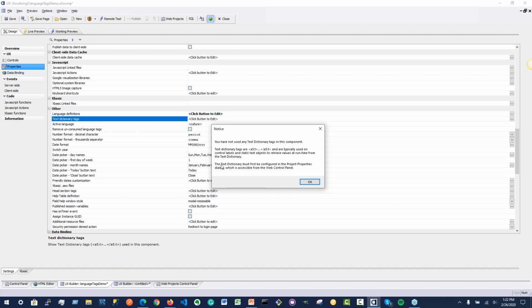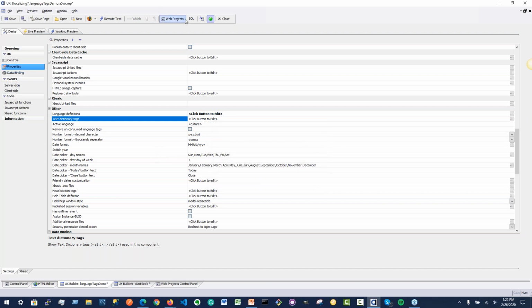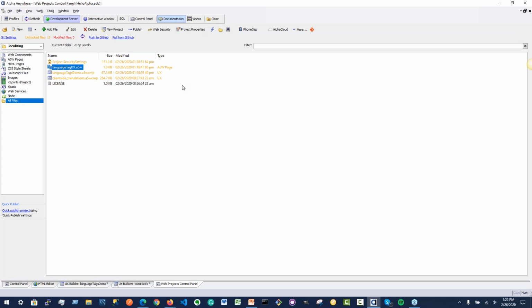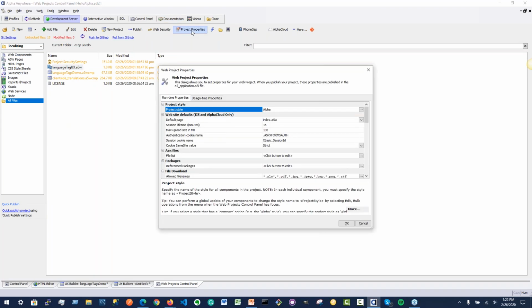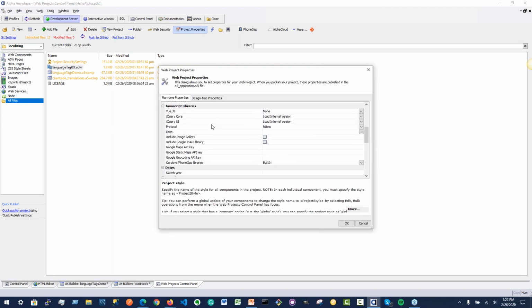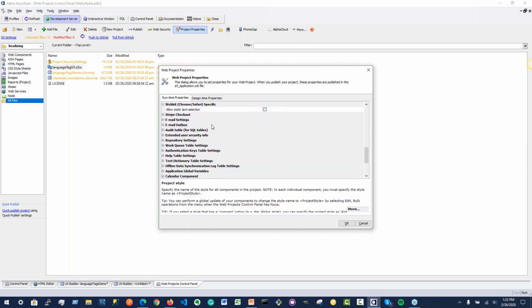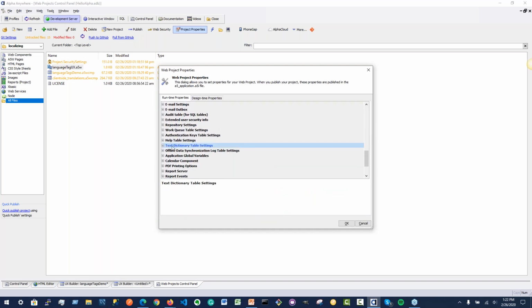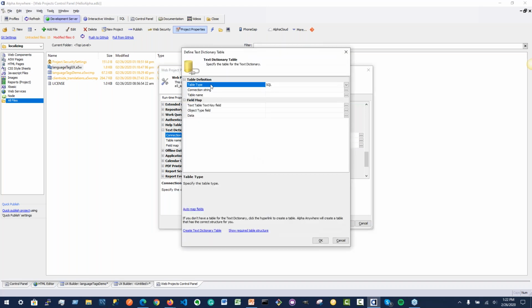So the first thing you need to do if you're going to use text dictionary tags is to actually go and set up the project properties, which tells your project where to go find that database that stores those definitions. So if you go to the Web Projects Control Panel and you look inside Project Properties, in here you should find a setting for the text dictionary table. Here it is. So this requires 3 things. It requires a connection string, the table name, and a field map. If you haven't created a table already, we will generate one for you. We have these little links down here that help you do that.